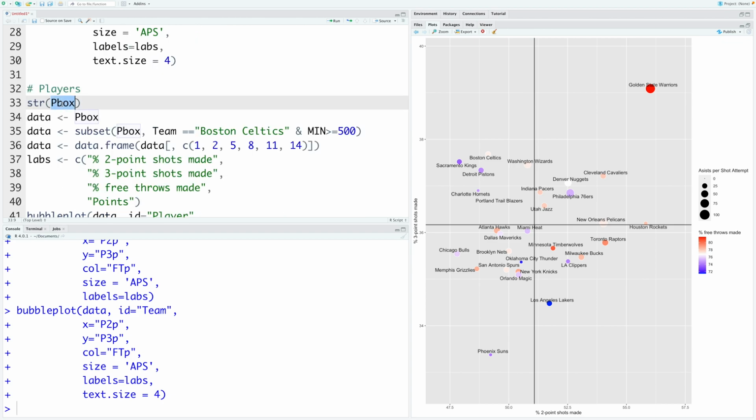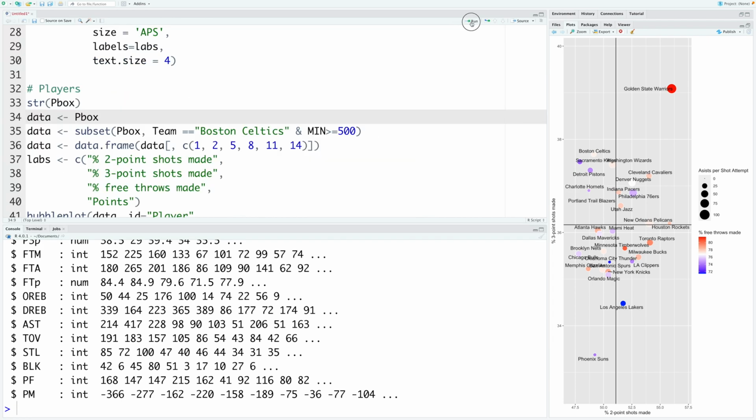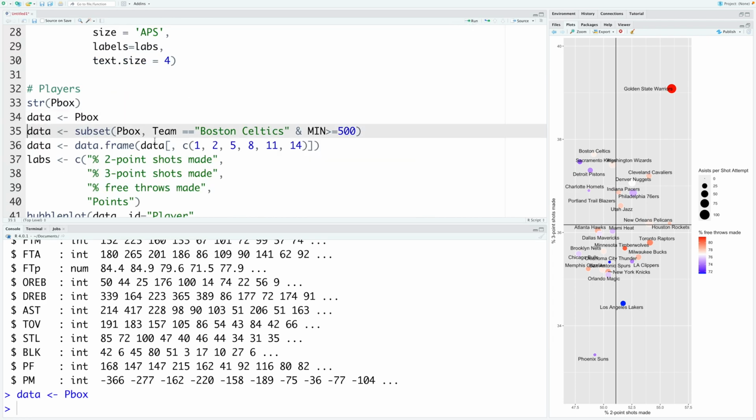For players, we are going to use P-box. So there are 605 observations. That means there are 605 players in this list. And then there are several performance related metrics. So if needed, we can change name to data and then take a subset.